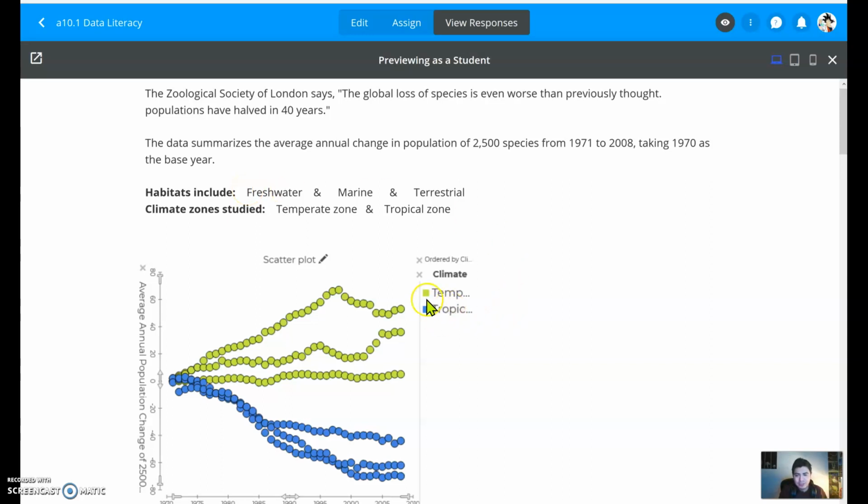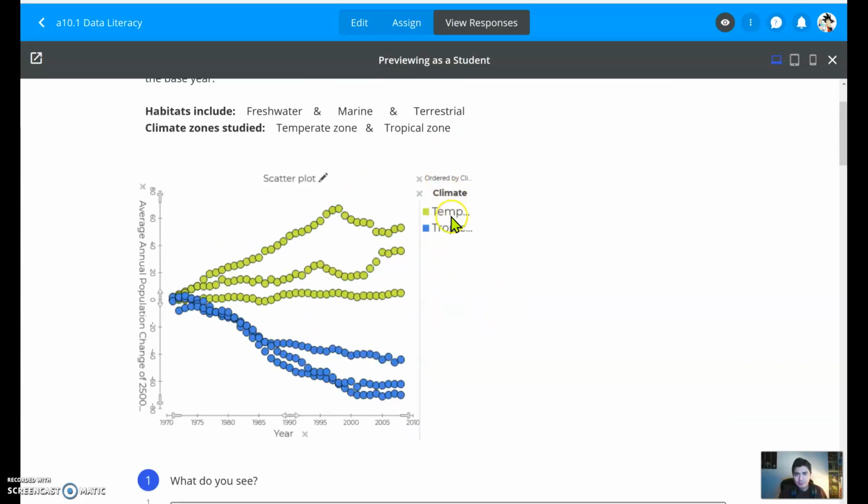You will notice in our first graph, there are these two labels. They correspond to the two colors that you see in the graph. Hey, there's green. Hey, there's blue. Green corresponds to this. This is what we call our legend. And then blue corresponds to this. What does TEMP stand for? Well, this says climate. And if you notice here, it says climate zones studied.